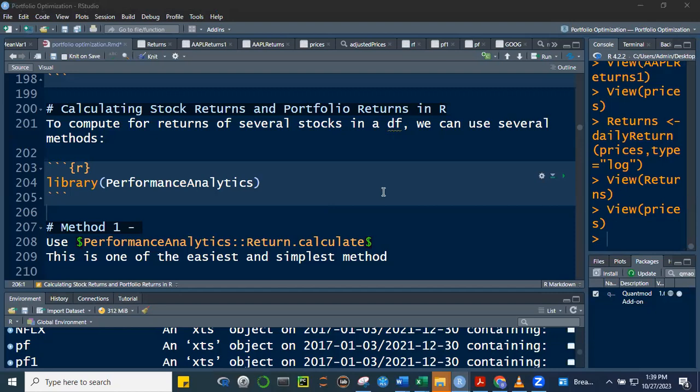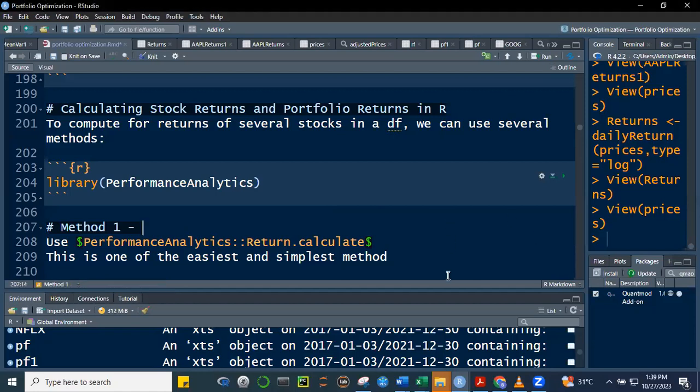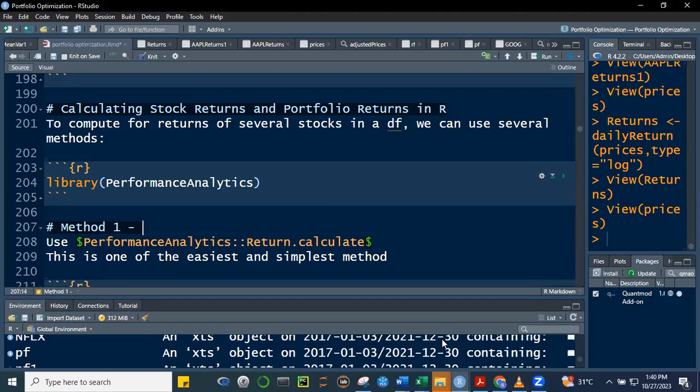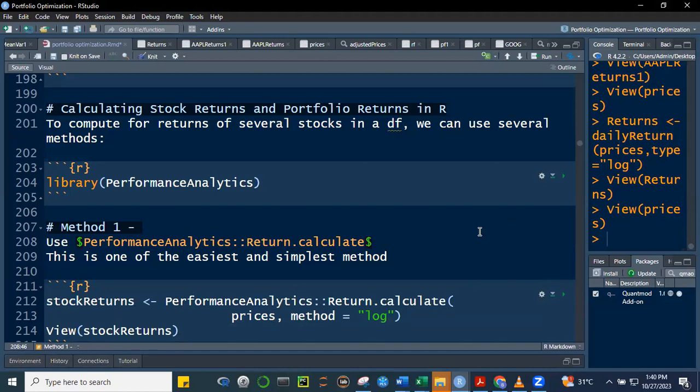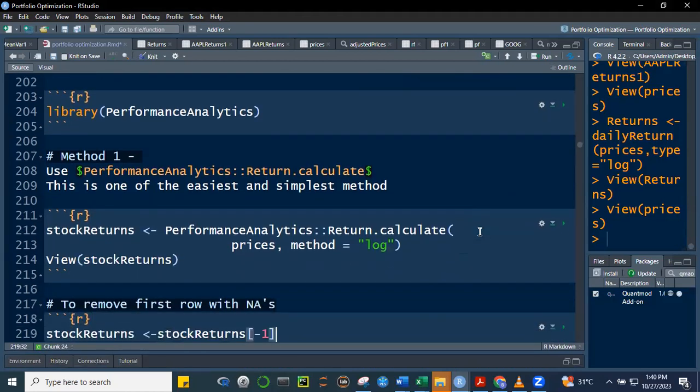Okay, I hope everybody has loaded performance analytics. All right, let me show you what we can do with it. Here we can make use of the function Return.calculate. This is different from the quantmod functions daily return, monthly return, weekly return. This one comes from PerformanceAnalytics, and we're using the Return.calculate function.